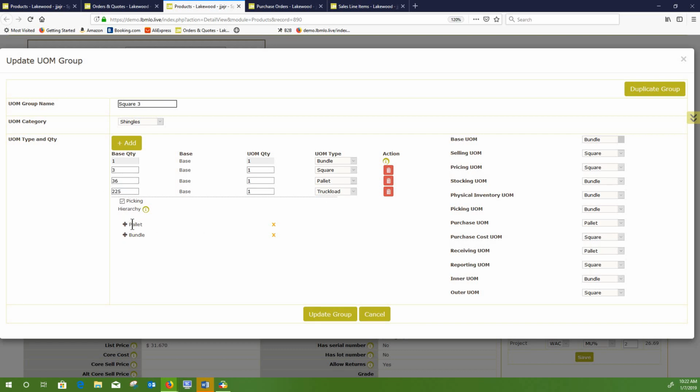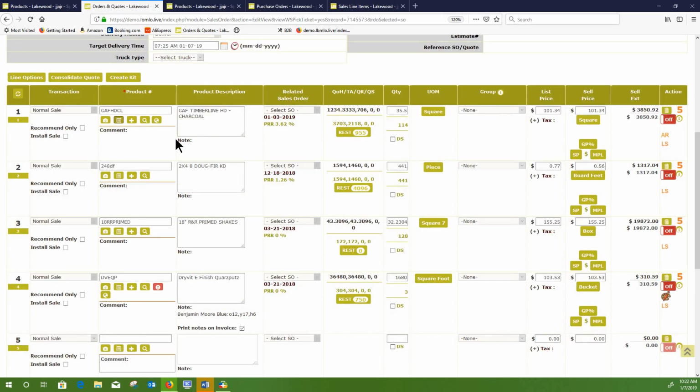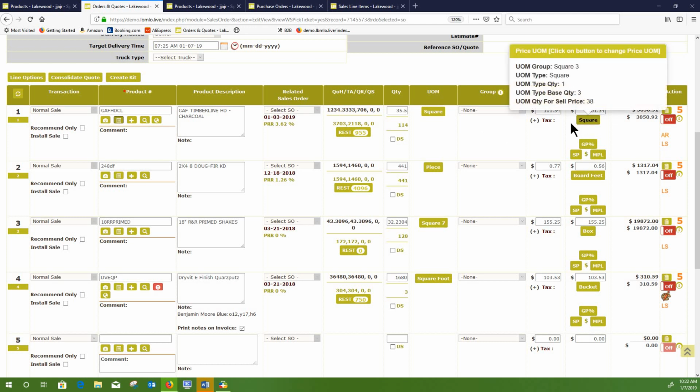My picking hierarchy is going to be pallets then bundles, because the yard doesn't care about squares. The yard doesn't care about truckloads. The yard only works in pallets and bundles. So if we go back to our orders and quotes page, we have this GAF Timberline charcoal. Say the customer called me and said, I want 35.5 square. That's fantastic. And then he also said, and we want to price them by the square.